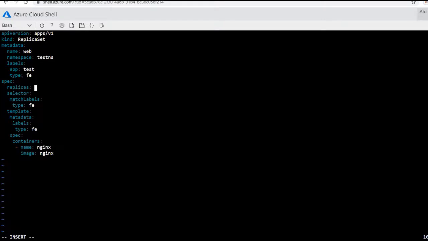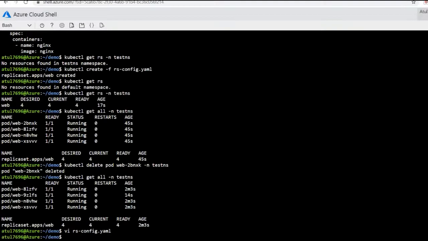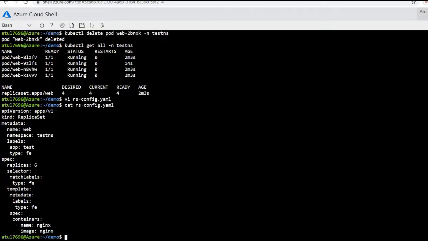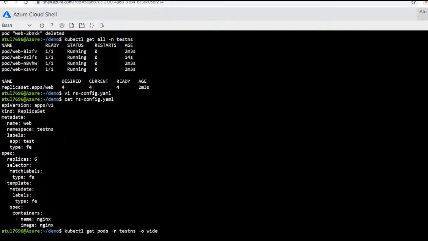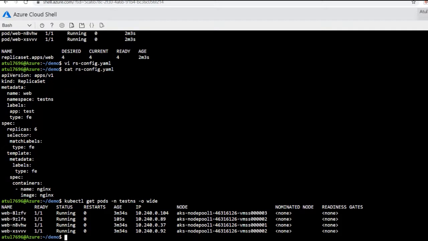Let me go ahead and see that. So we have 6 now. It will show you on which nodes it is running. Currently all these are running on different nodes, like if you see node 1, 2 and 3. So it's distributed.